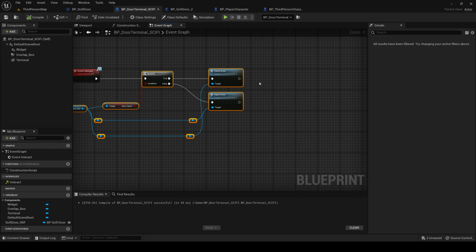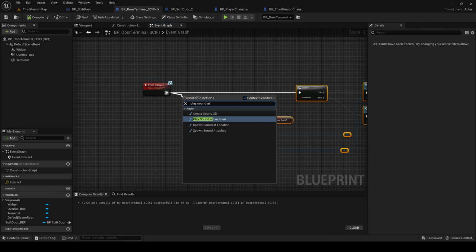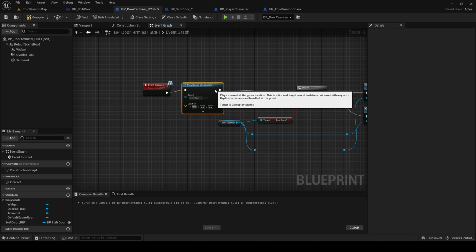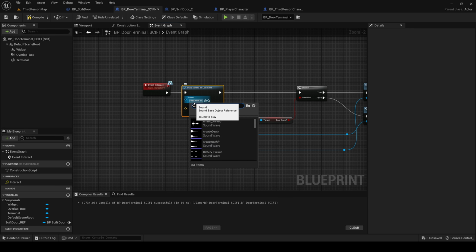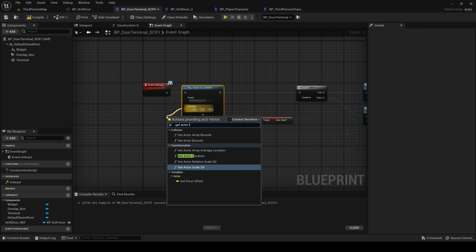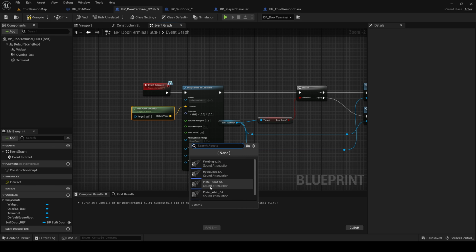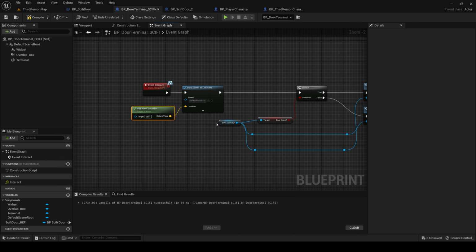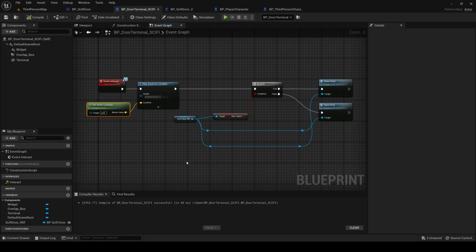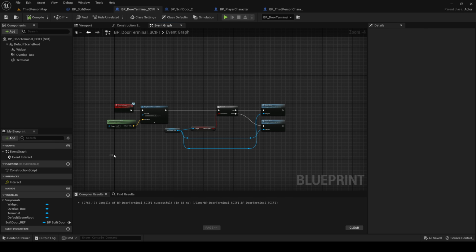You know what? Let's play a sound while we're at it. Let's go to play sound at location. And then the sound is going to be like unlocked or something. SCIFI unlocked. Yep, there you go. Perfect. Then we can get actor location. And then make sure you have an attenuation in here. For my case, I have a bunch. I'm just going to put footsteps because it doesn't need to be that loud. And that's really all you need to do here for the interaction.